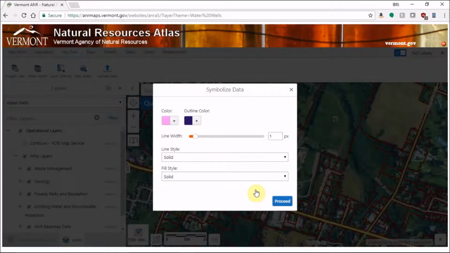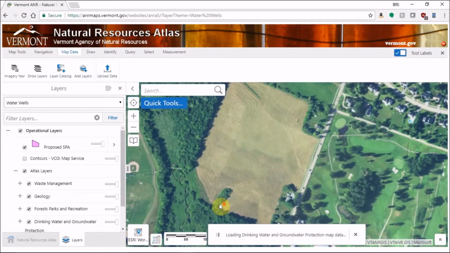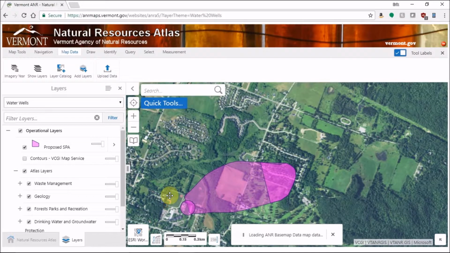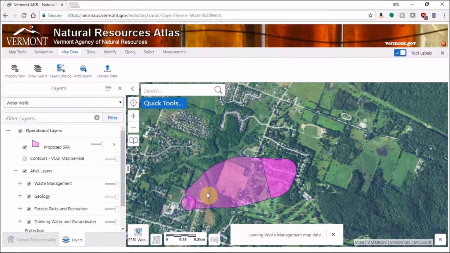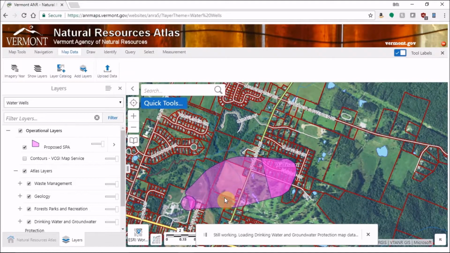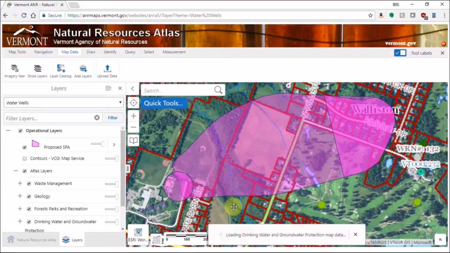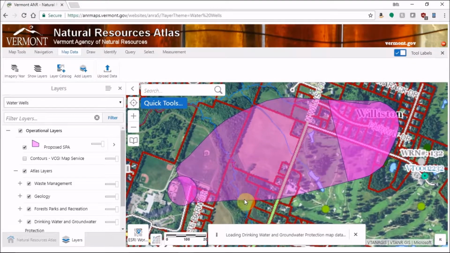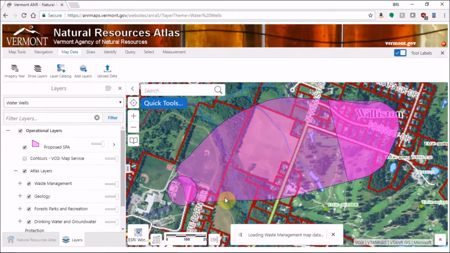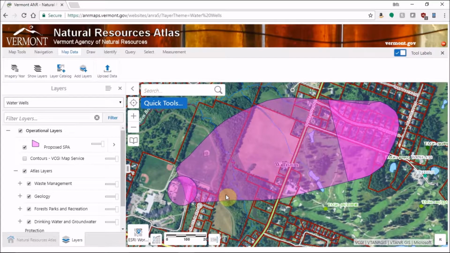Proceed. It's going to take just a second. And there we are. There's our shapefile. That's exactly how we had drawn it. So now we could be looking at this as at ourselves, or we could be looking at it internally. It's just a neat way to be able to share data that came from a drawing on the map, essentially.